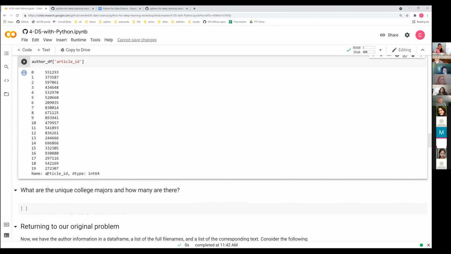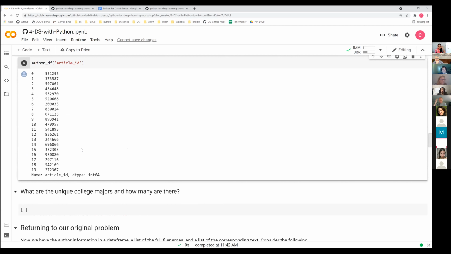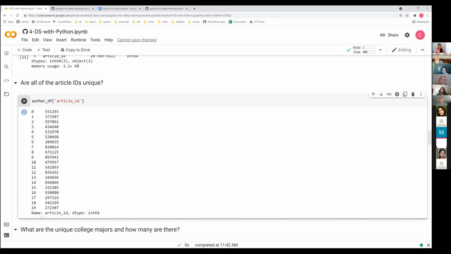Something nice is that it prints the name of it. And also this is a Pandas series. Whenever you have a single column of a data frame, its default data type is going to be a series, meaning that you can still apply a lot of different functions to it that you can apply to data frames. So read the 2 and 3 notebooks, and they go into detail about that. Okay, but now let's talk about which ones are unique.